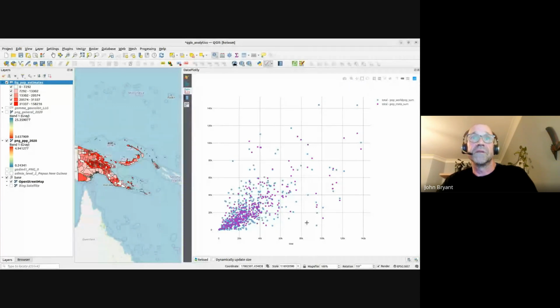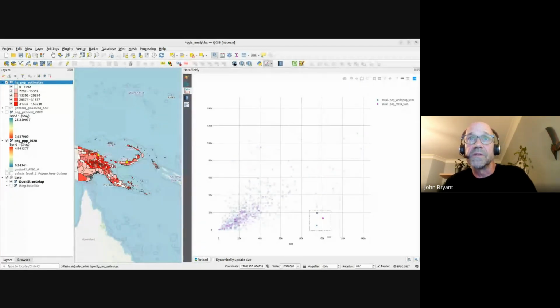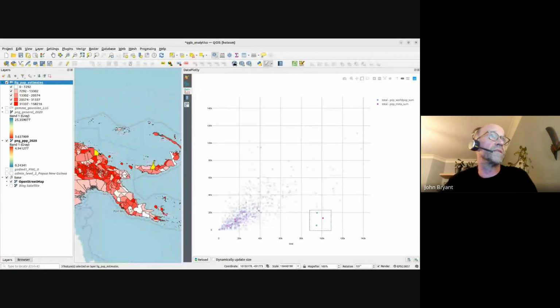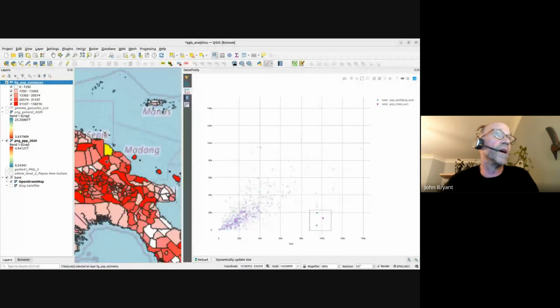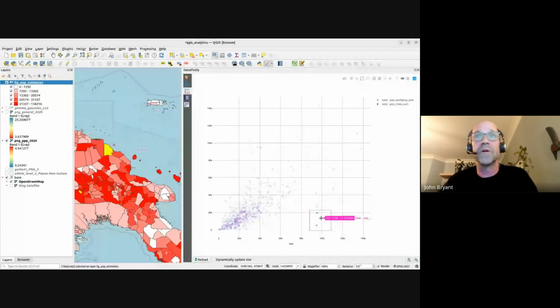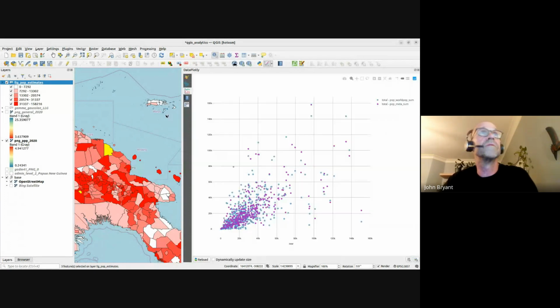I can also use the select tool here, and if I want to see which ones these are, if I select them on the chart, it also selects them on the map. So I can see which ones are the outliers. Okay, I want to see that again.